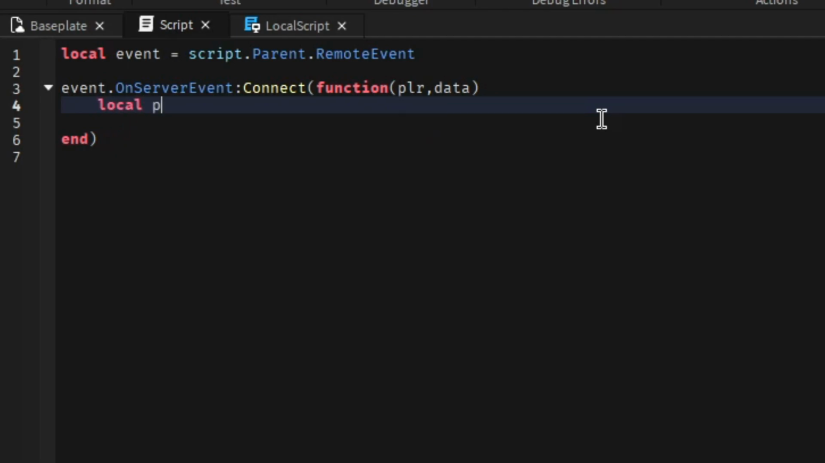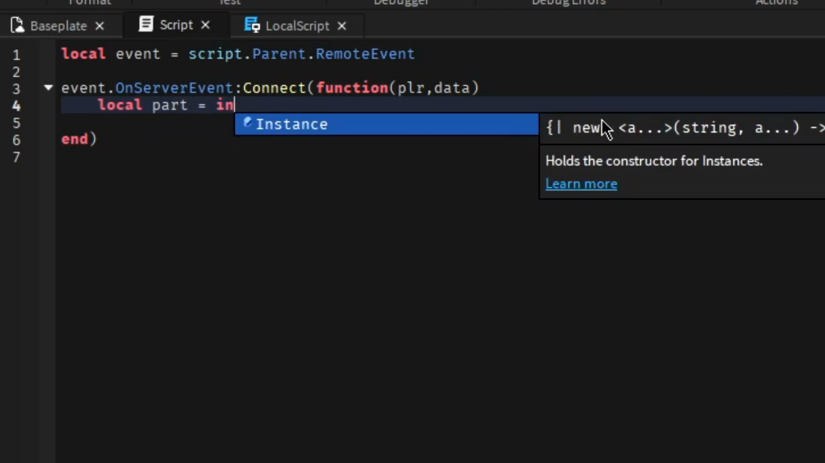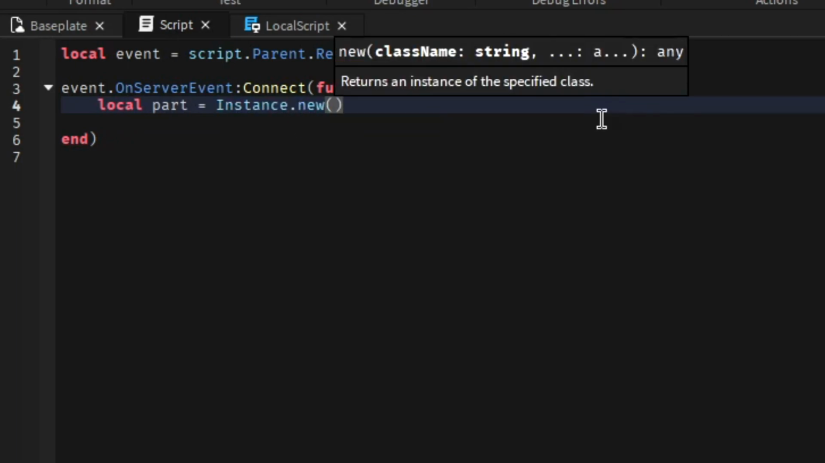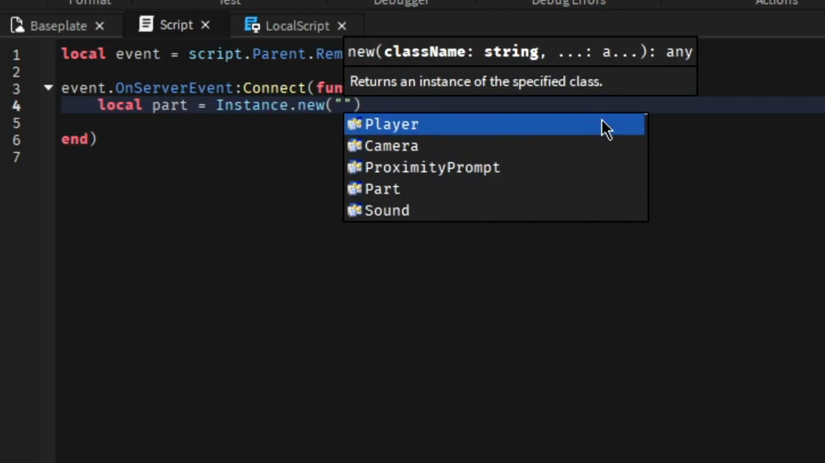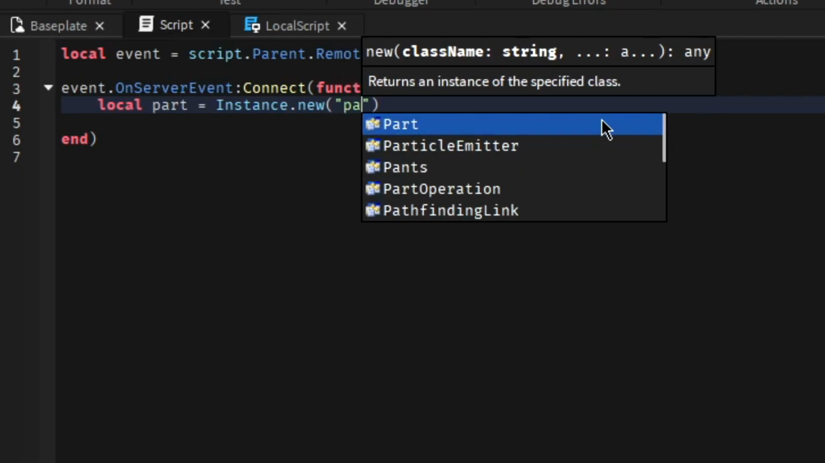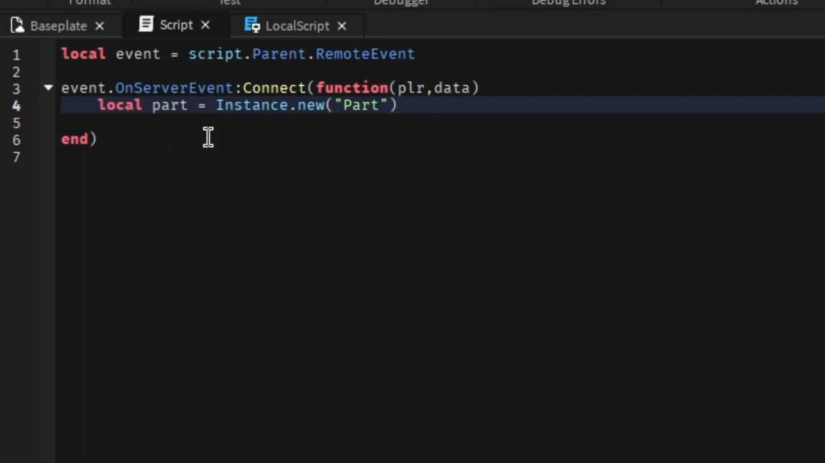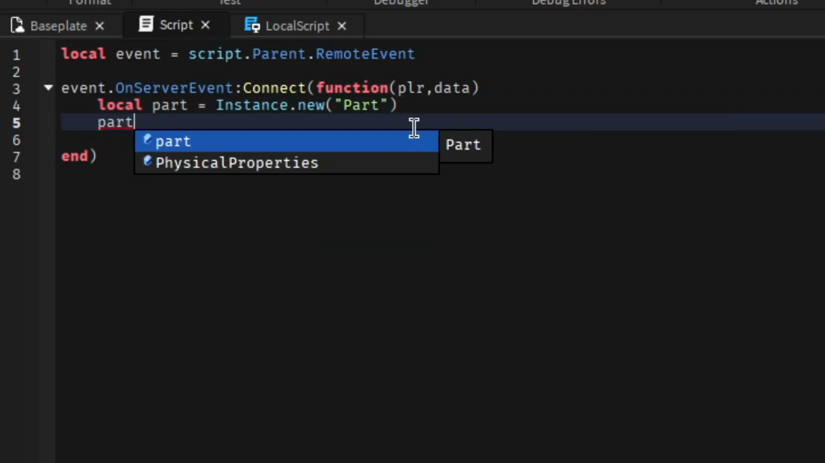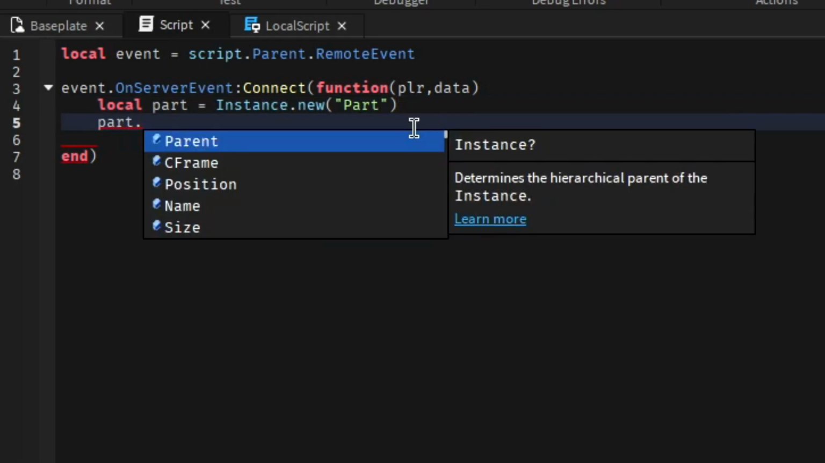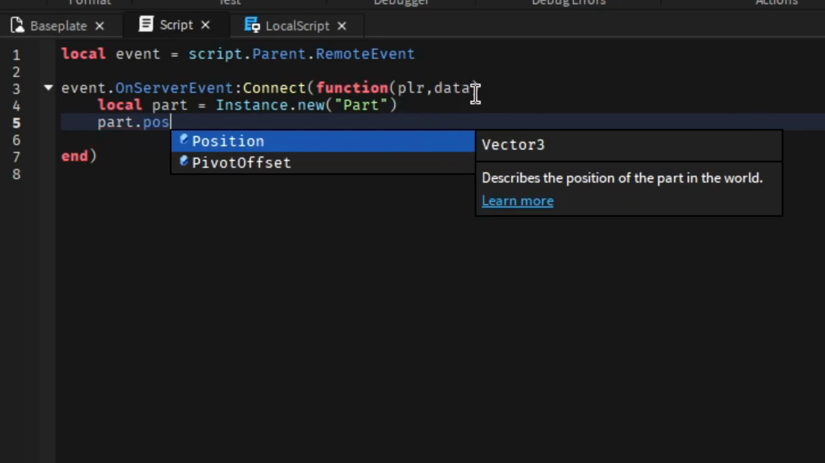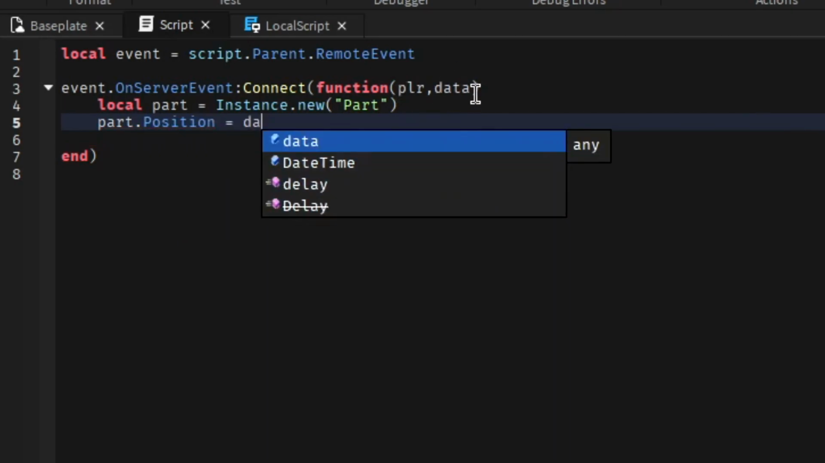Create a variable, call it part, put in Instance.new, and then quotation marks, and then Part. It should pop up in this window. This function just creates stuff. So now we have to set this part's position to the mouse position, which is the data. So we can do part.Position is equal to data.